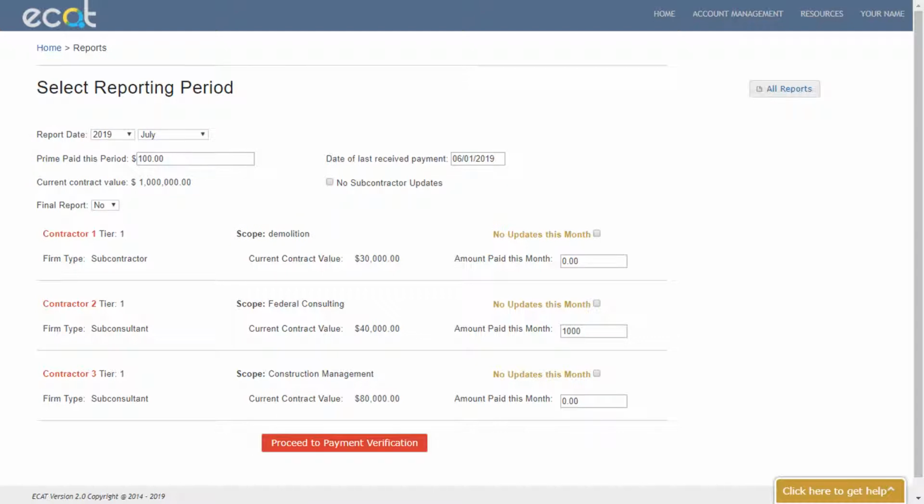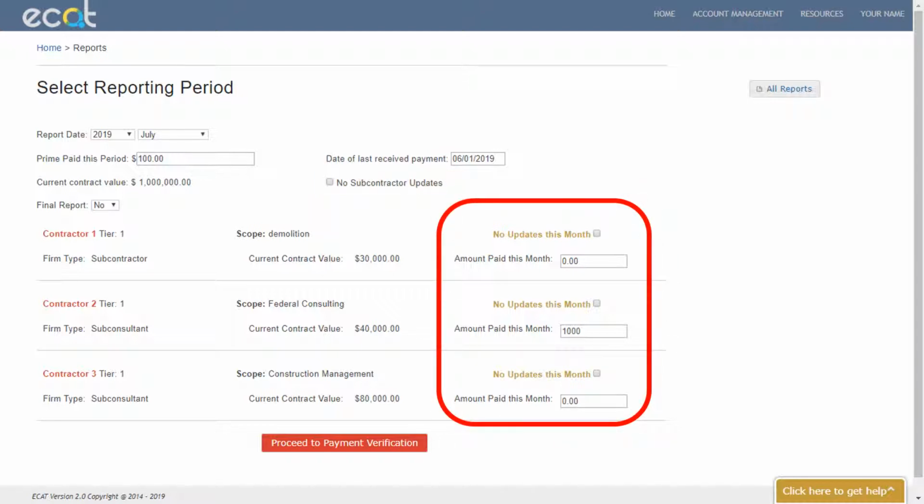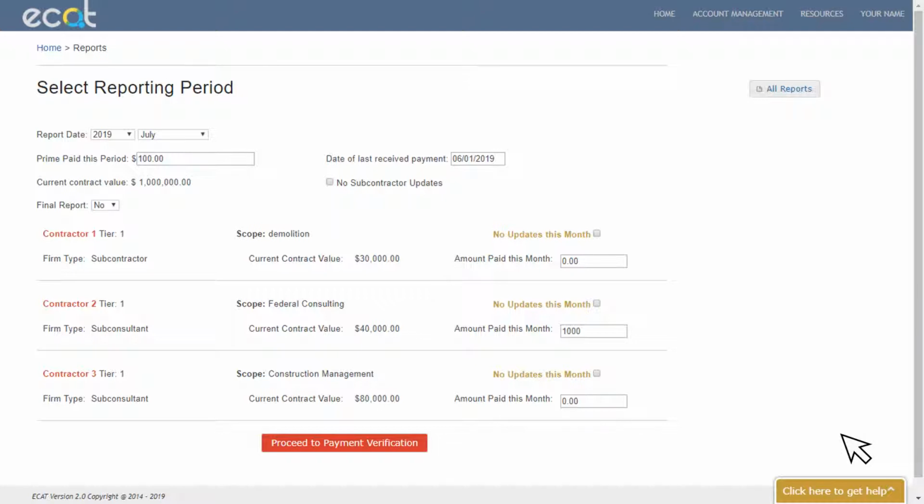If a payment was made to at least one of your DBE subcontractors, leave the No Subcontractor Updates unchecked and enter the total amount paid to each DBE for this reporting period. After entering an amount paid for at least one DBE subcontractor, the red Preview button will change to Proceed to Payment Verification. Note, the value entered should be the total paid, not the eligible value. ECAT will apply eligibility formulas to the value reported based on the contract details provided at the award or through the DBE add process. After entering payment data for your DBEs, click on the Proceed to Payment Verification button.